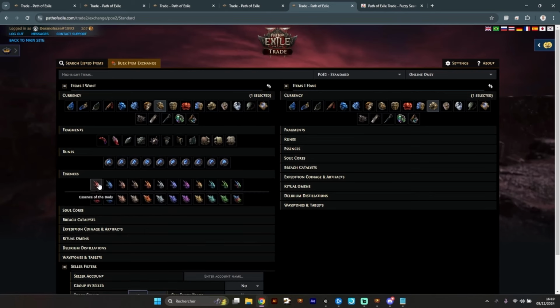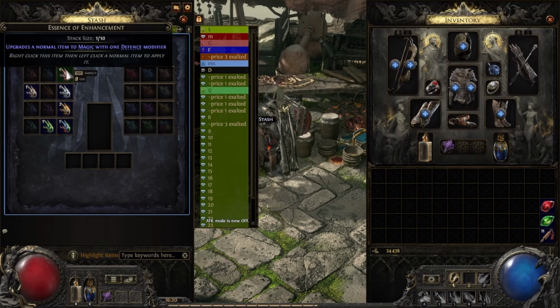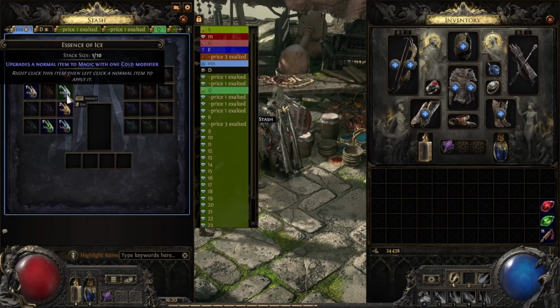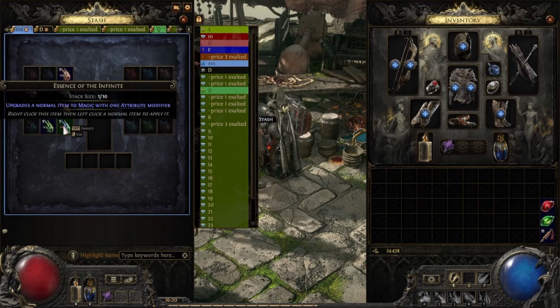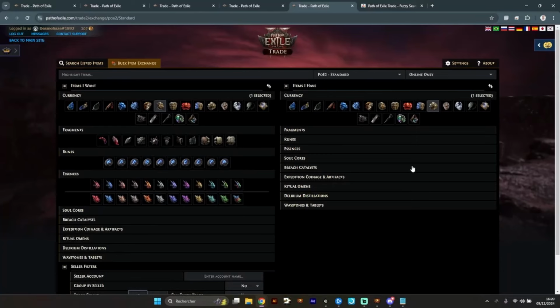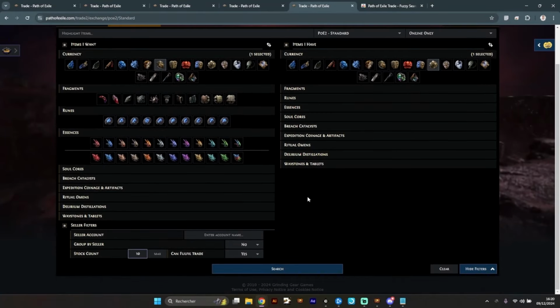The next part is the essence. The essences are other types of currency that you can use to craft with deterministic outcome. For instance, you have essences that give you defense modifier or cold modifier or attribute modifier. Basically, this one says that if you use it on a normal item, it's gonna upgrade to a magic item with an attribute modifier. They are extremely useful and very strong for crafting.